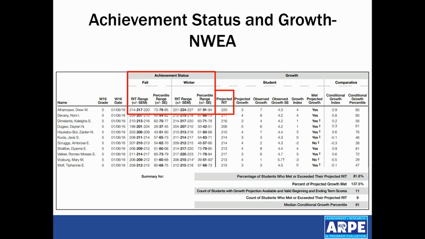Under student growth, you'll see first the projected RIT. This is the projected score for the seasons that you selected. In this case, we're looking at fall to winter. So this is the MAP score we would expect a student to have in winter if they started the year at a 217. The projected growth is how many points of growth that would be from fall until the next season. The observed growth is how much growth the student actually received between the two seasons. Observed growth SE is the amount of measurement error associated with the observed growth in this particular period.